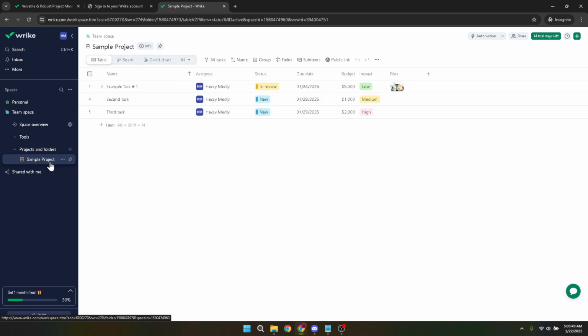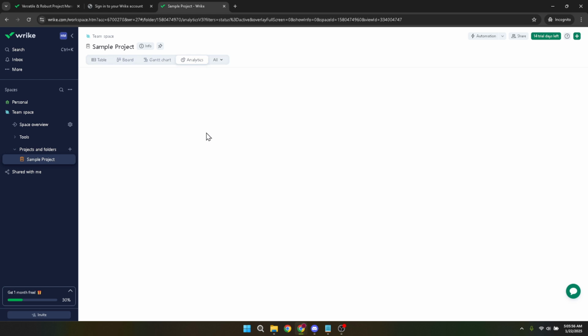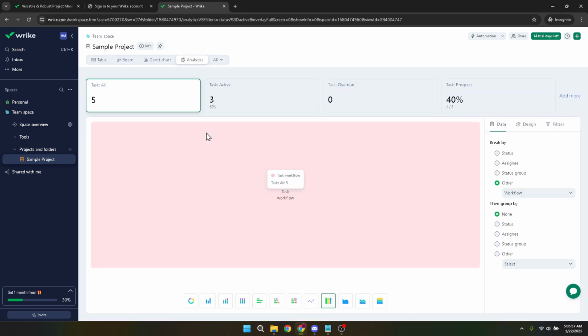Once you're in, you'll want to click on the All drop-down menu located at the top part of the page. From there, you can create an analytics view. This customized analytics view offers a great alternative, giving you the ability to break down project data without needing a report license. After selecting to create an analytics view, click on Analytics to view your newly created insights.